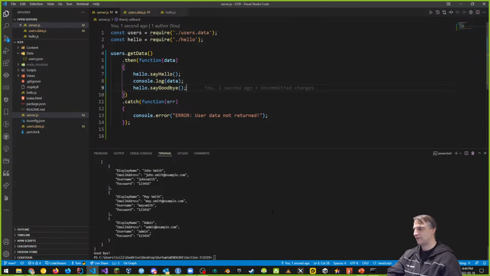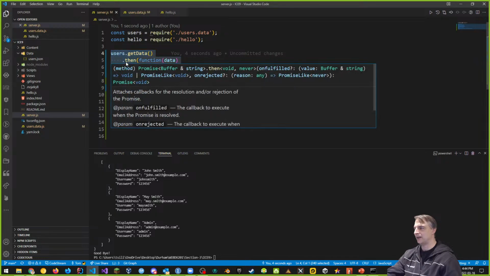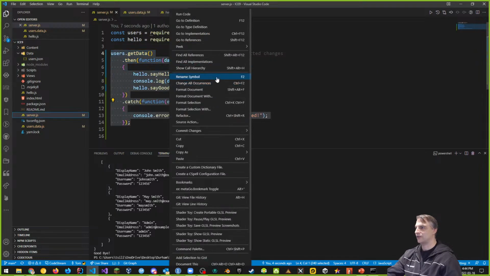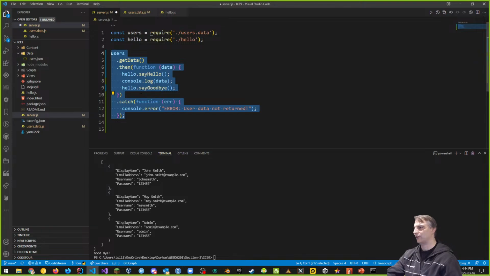Okay, let's save. And by the way, if you want to, you can always format it. If you don't believe me, you can go here and right click and go to Format Selection, and it's going to put it in the right order. Look, it even broke out the users.